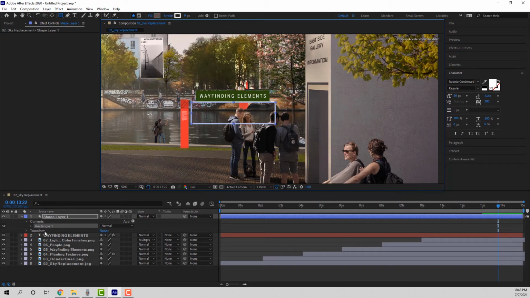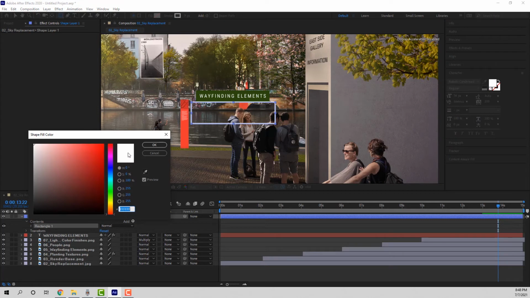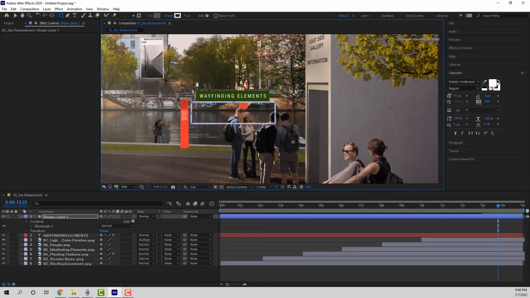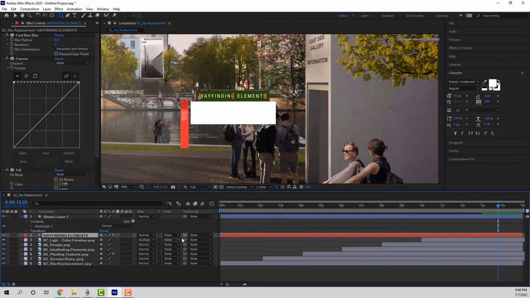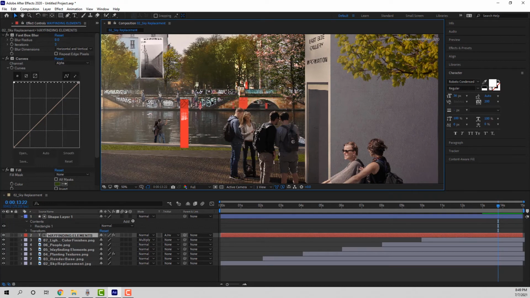You can see in the timeline that a new layer, a shape layer, is created automatically. There are options to change the fill and stroke. Actually, in this case, we will need the fill to be any color, but it needs to have a fill. Then we'll go to the wayfinding element layer and change the track matte option to alpha inverted matte. You can see that the shape layer is automatically hidden. And now if we move the text, it actually would hide behind this box.